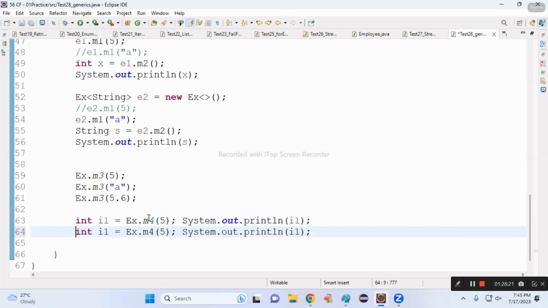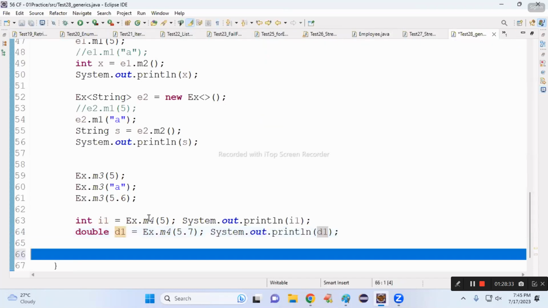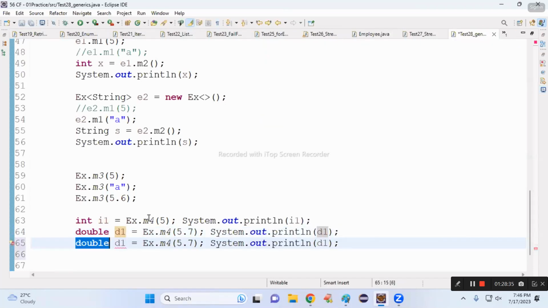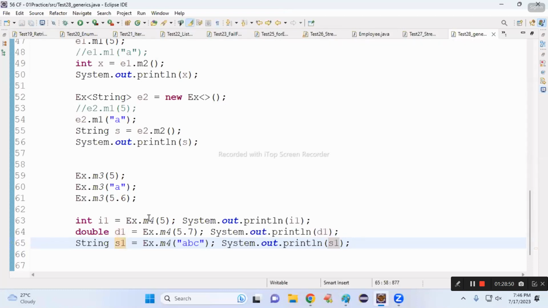Next I am writing here, suppose double d1 equal to Example.m4 of 5.7, and print d1. Control F11. What is coming? 5.7. Next, I'm writing here String s1 equal to Example.m4 of double quotes ABC, System.out.println s1. Control F11. Okay? So this is the concept about generics.